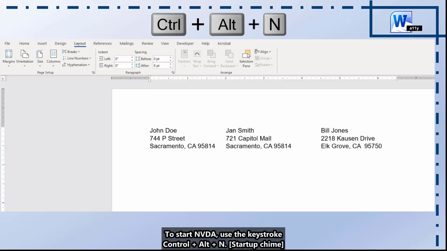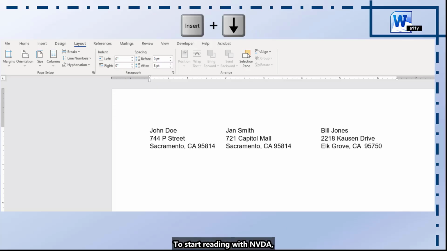To start NVDA, use the keystroke Ctrl-Alt-N. To start reading with NVDA, use the keystroke Insert down arrow.